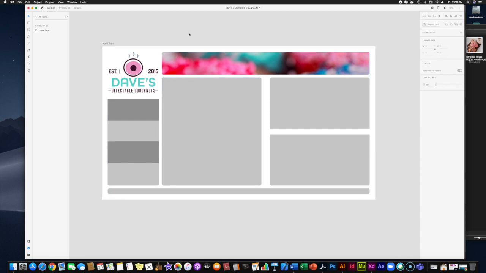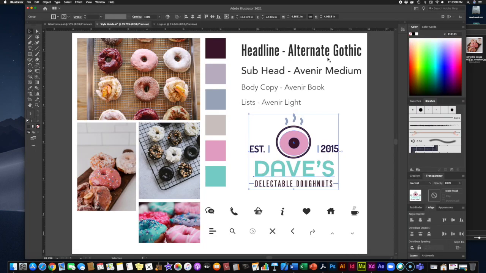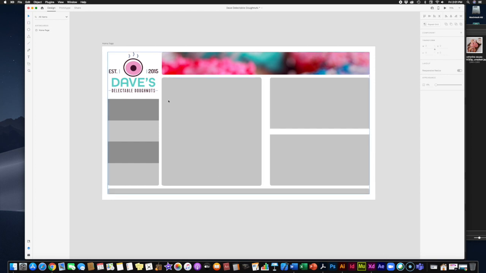Pretty great, right? Now, from there, I'm going to do some other stuff. Now, I want to use the same font right here from Dave's on the navigation. Now, I know over here, back in my style guide, I said that I was going to use Alternate Gothic for headlines and then Avenir for the other type. But I do want to use this font that I used for the name Dave's, right? Which is a different font entirely. I want to use that in limited use. I don't want to put it over here in the main content area.